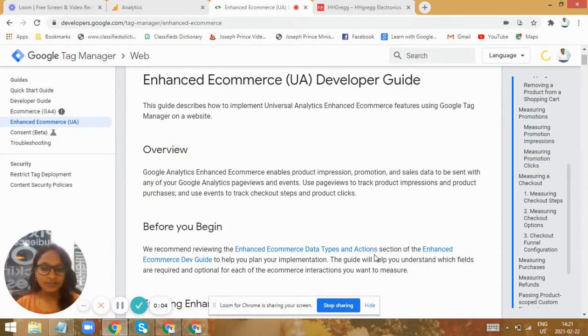As a premium advertising agency, we deal with a lot of enterprise level clients. They come up with a lot of challenges, and we, as an agency, provide them with the advanced and the best solutions. So, one of the challenges is enhanced e-commerce implementation. The enhanced e-commerce implementation is one of the very critical implementations that one could do.